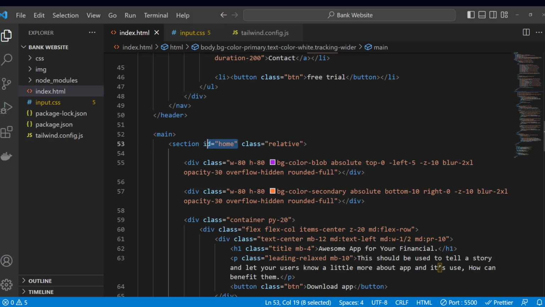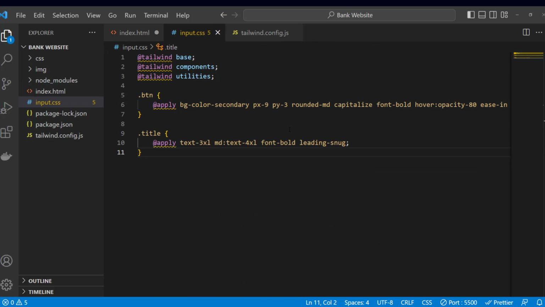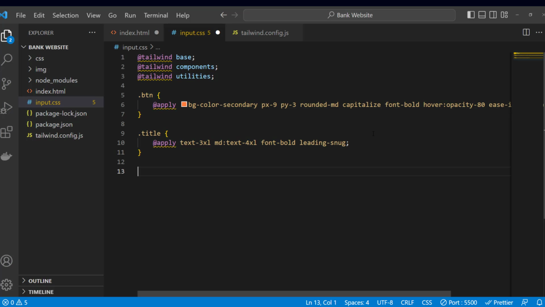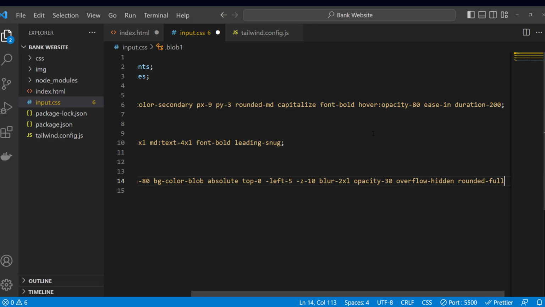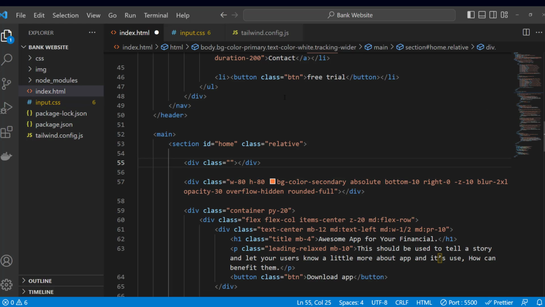Inside our home section, there are two blobs. I am going to cut these class names. Let's go into our input.css file, and below this title rule, I am going to add a new rule. Let's say .blob1 curly brackets, and in here let's say @apply. I am going to paste those classes. Don't forget to add semicolon. Now save it, and in here let's say class equal to blob1.